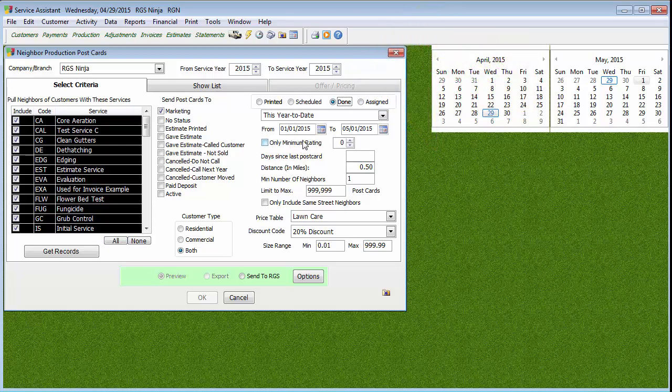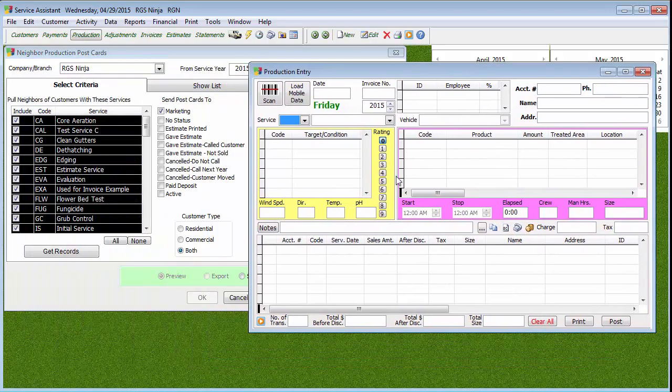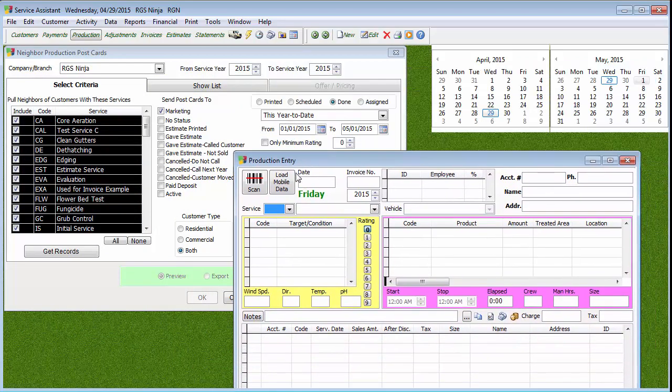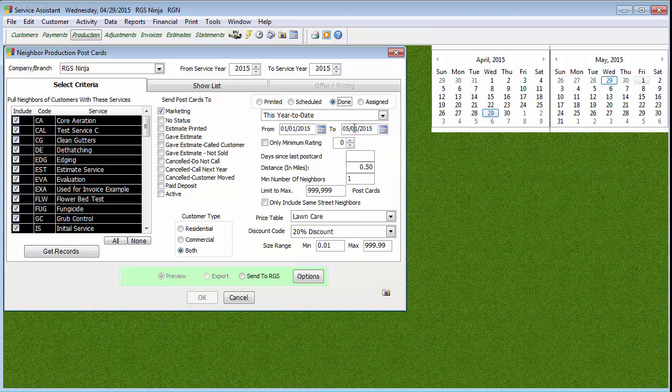You can also select what rating you want to send the postcard out for. Now, this rating is the rating that you enter in the production screen if you use that utility or that part of the production entry. Because obviously you don't want to send a postcard out to the neighbors of someone whose rating is kind of low, okay? And hopefully as the year goes on, the ratings get higher. So again, you can select that.